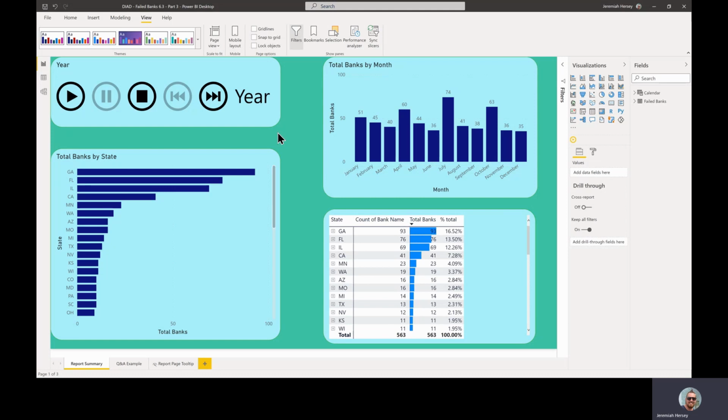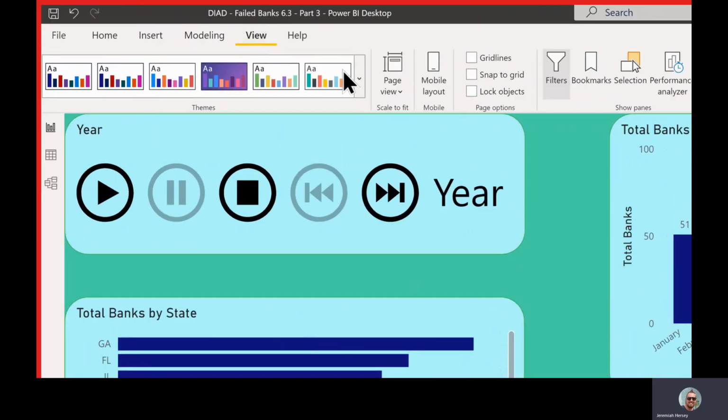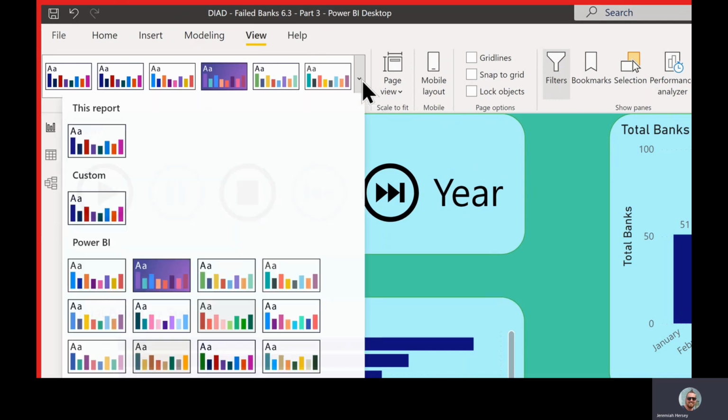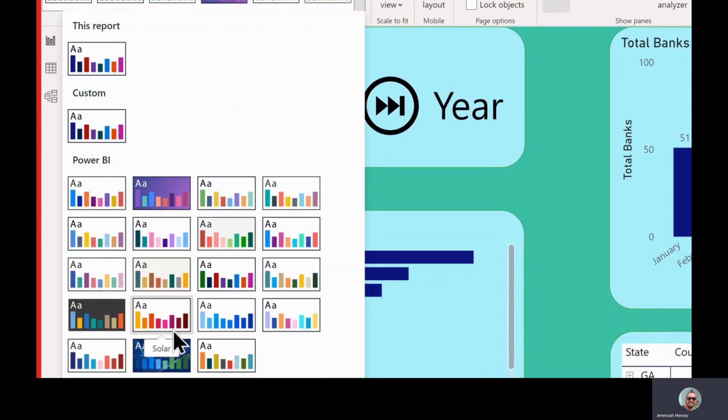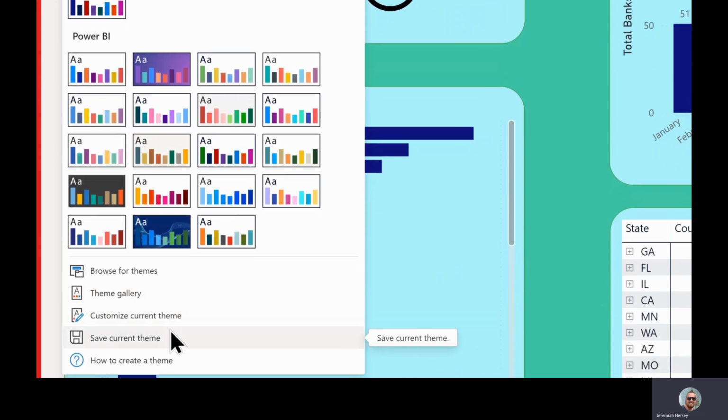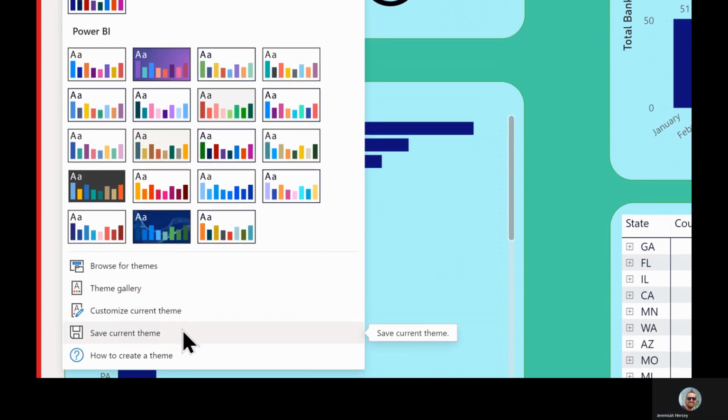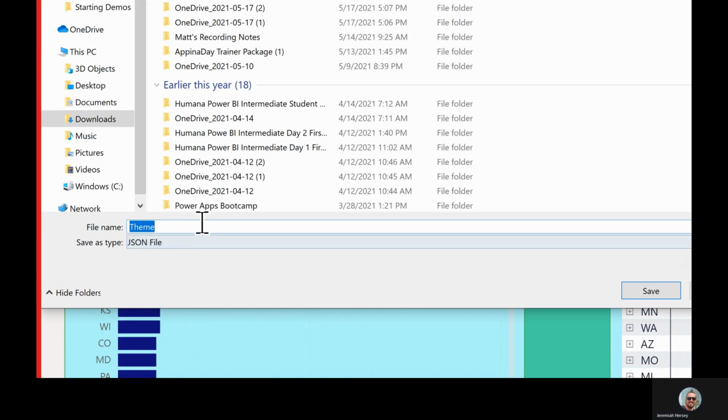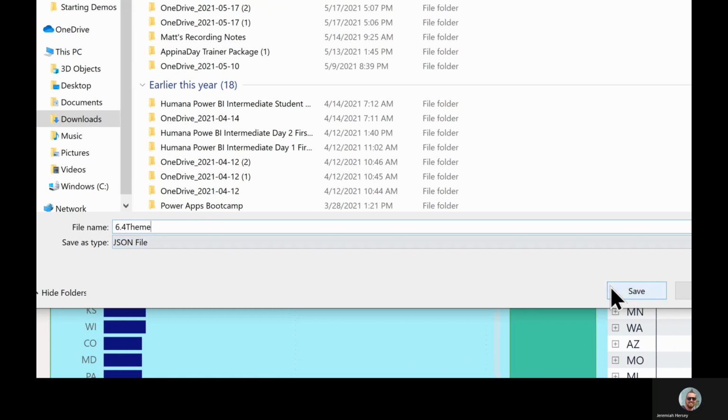So let's say that this is the standard report. This is how we want it to look. So how do we save this theme? Once again, everything we're doing is inside the View ribbon under the Theme section. We're going to click the drop down, and we're going to scroll down to where it says Save Current Theme. So we're going to save the current theme, and I'll save this as my 6.4 theme. And click Save.